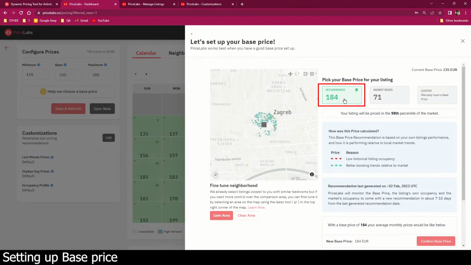If your listing has just been imported, we do not recommend a base price at first. Instead, with the goal of keeping your prices at a constant pricing level while you transition to PriceLabs, we show an imported option. This is an estimation of what your base price should be so that PriceLabs' recommended rates are on average similar to your imported prices over the next 2 months.